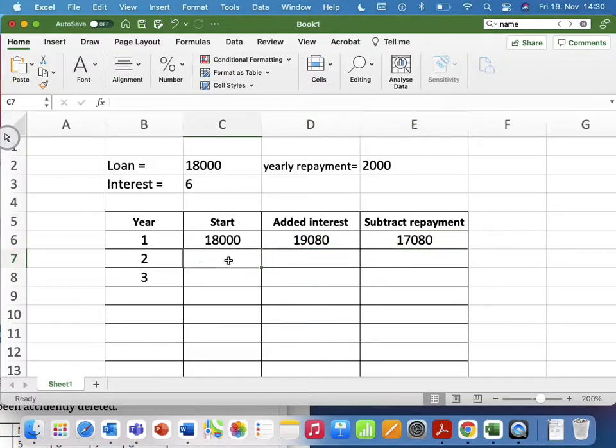In here, at the start of the second year, is equal to this amount here. And then we do the same again. That's how we make it work. But now watch the magic.